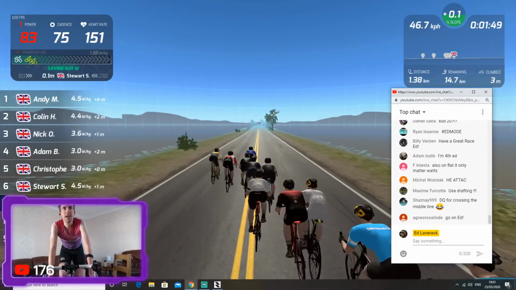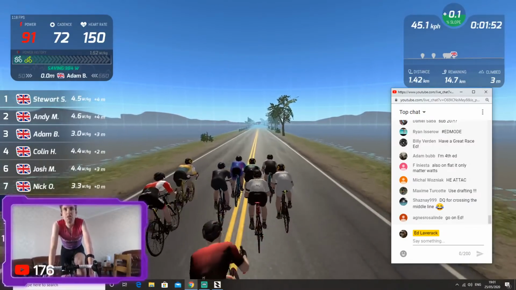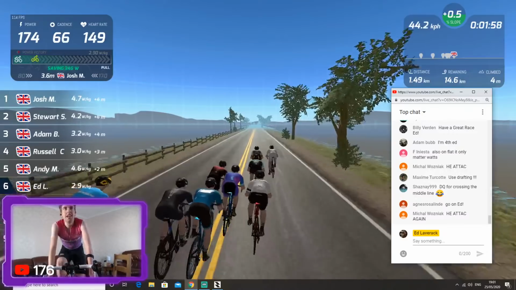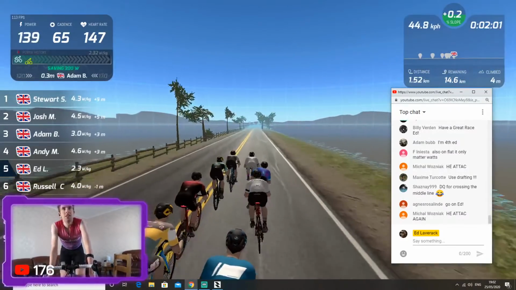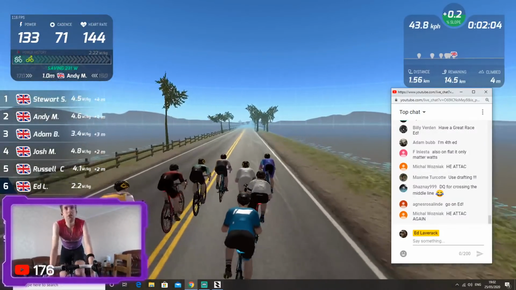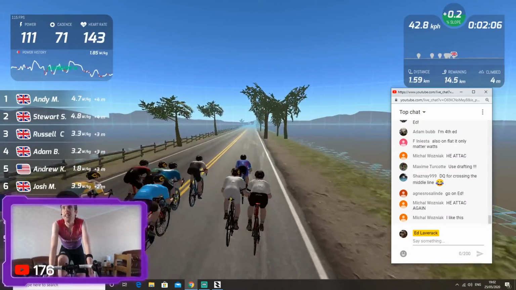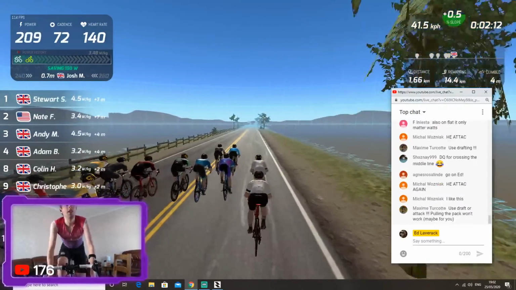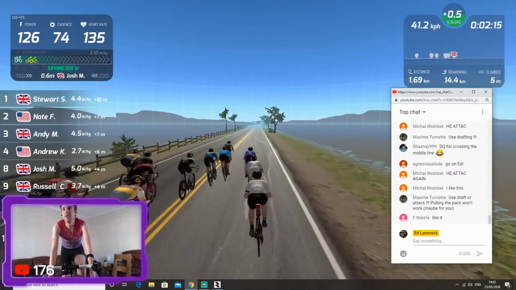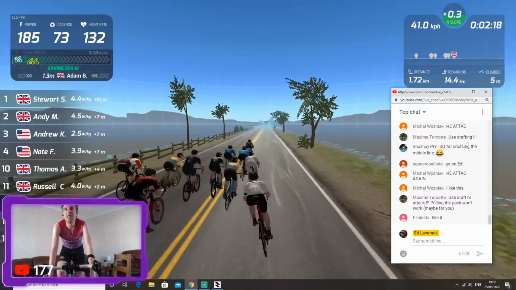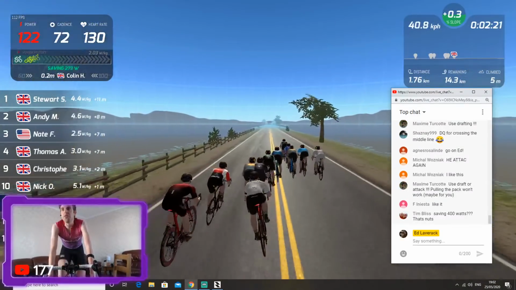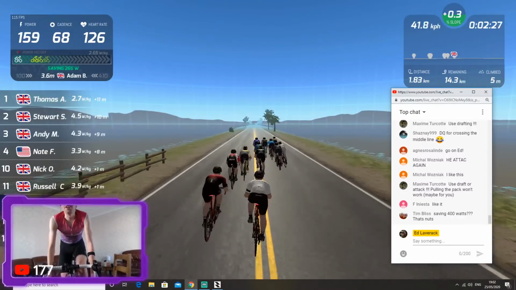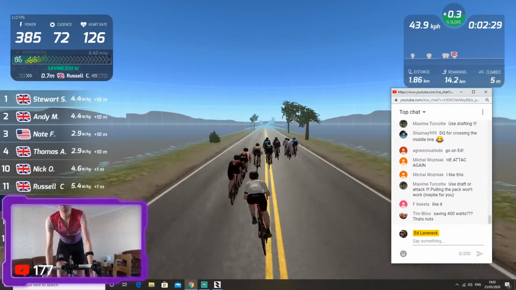Makes you think though, like by sitting in, I'm saving so much energy. Look at this, I'm doing 2 watts per kilo. So if you see the top left there, 300 odd watts I'm saving just by sitting in. We're doing 43k an hour. Blimey. Yeah, maybe I could actually. Maybe I could use the draft. See what happens if we lay off a little bit. We're doing 41k an hour. So we'll come up from behind.